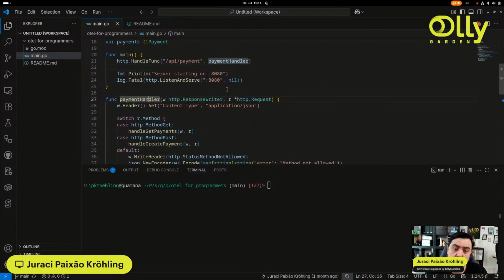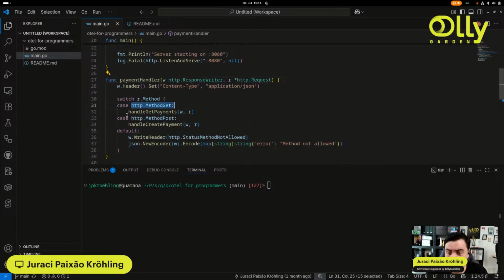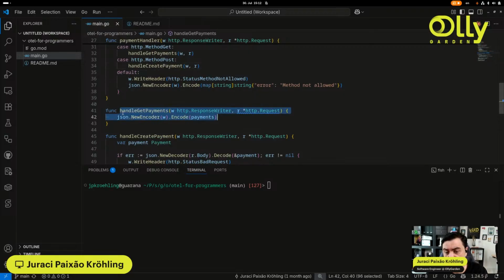Our handler, once it receives data, determines what is the HTTP method that is being used, and then it calls specific functions based on the HTTP method. This is how we handle get payments. We just get the payments slice or the payments array, depending on the language that you come from. And we encode in JSON, and we return to the client by writing to the writer, right? So we have a response writer, and then we write to the response the JSON view of the payments that we have.